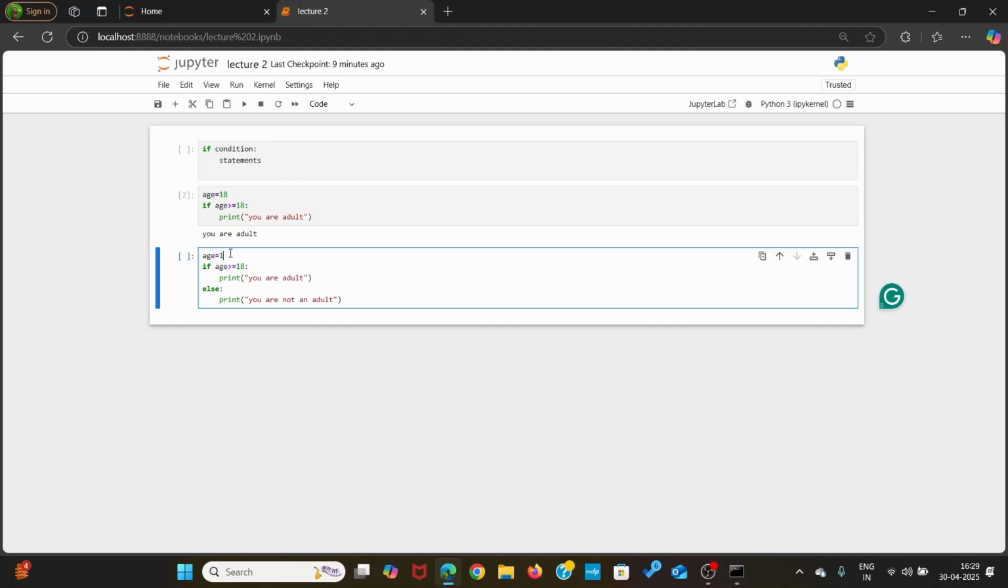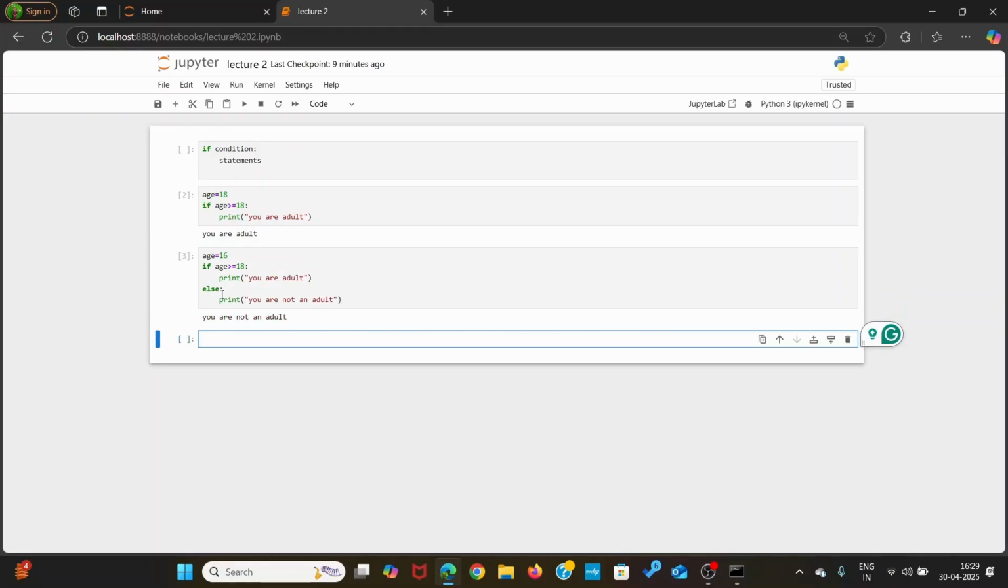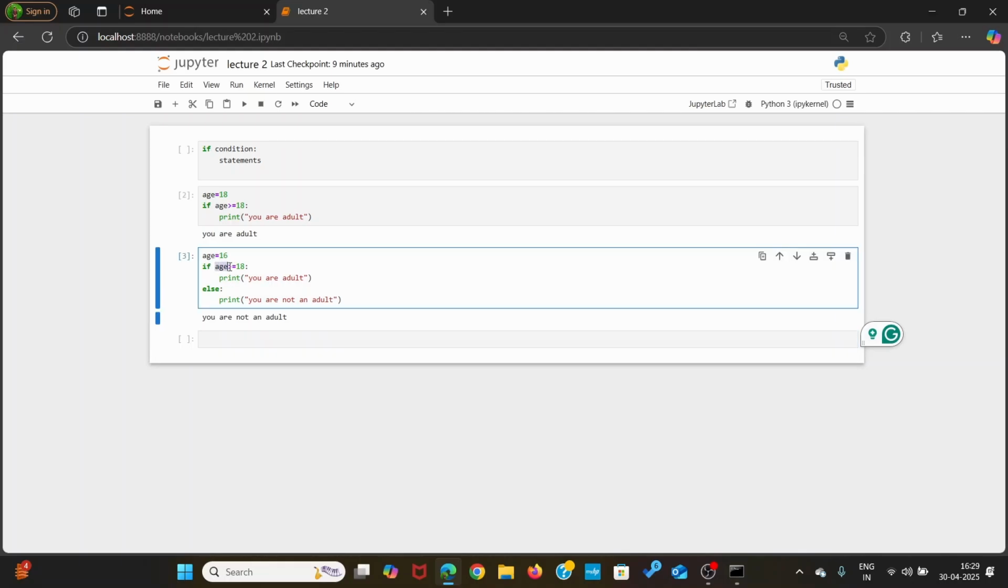Okay, let's change this value to 16. Now let's run this code. Our age is 16 now. So if age is greater than or equals to 18, 16 is not greater than or equals to 18. So this block will not get executed now. So if condition is false, now the else statement will get executed. So it is printing that you are not an adult. Okay, so this is how if else will work.